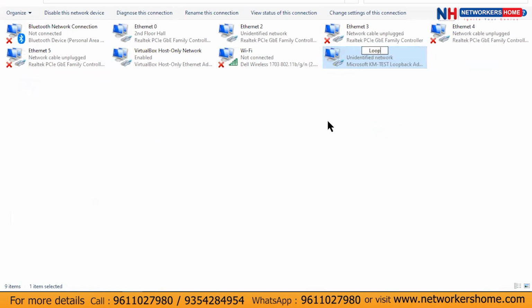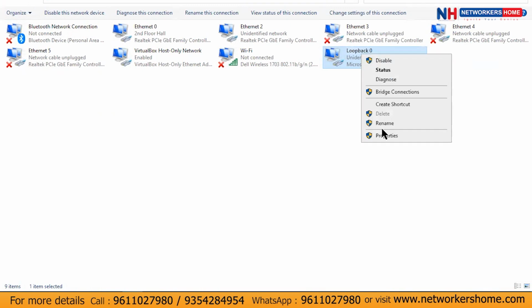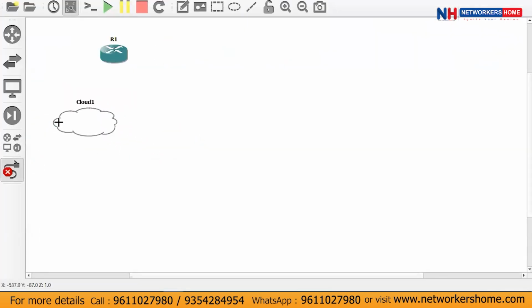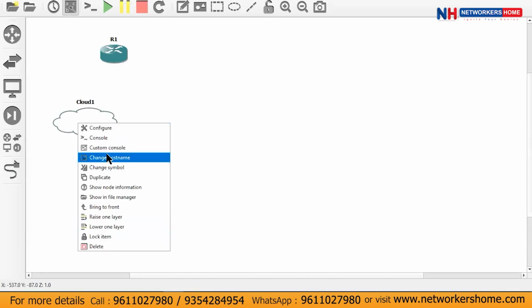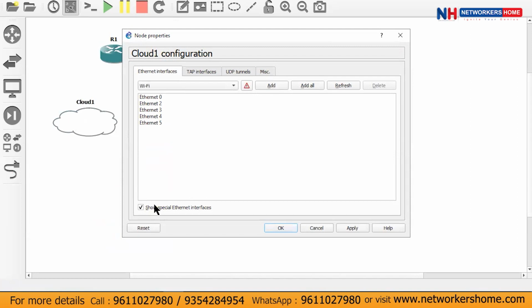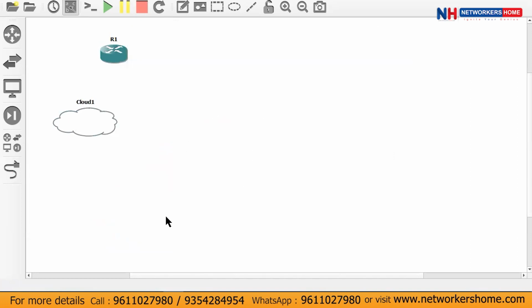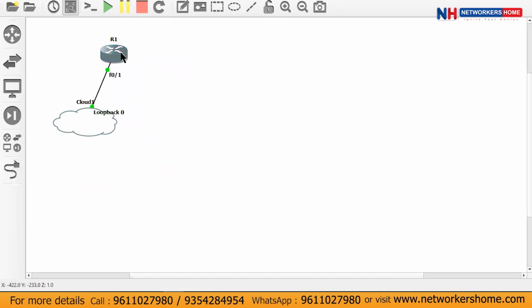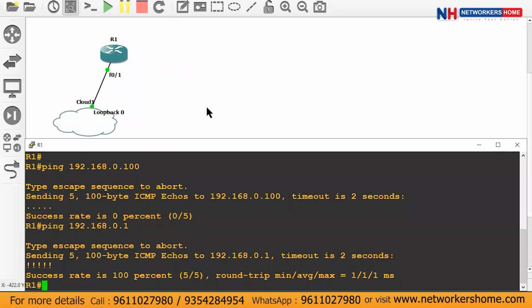Rename. Loop back, and let's loop back 0. Take a cloud and cable, loop back 0 not visible. That is good. So add special interface, loop back 0, add, okay, connect loop back 0 with the 0/1, and also a router IP. I need to put in the same range.